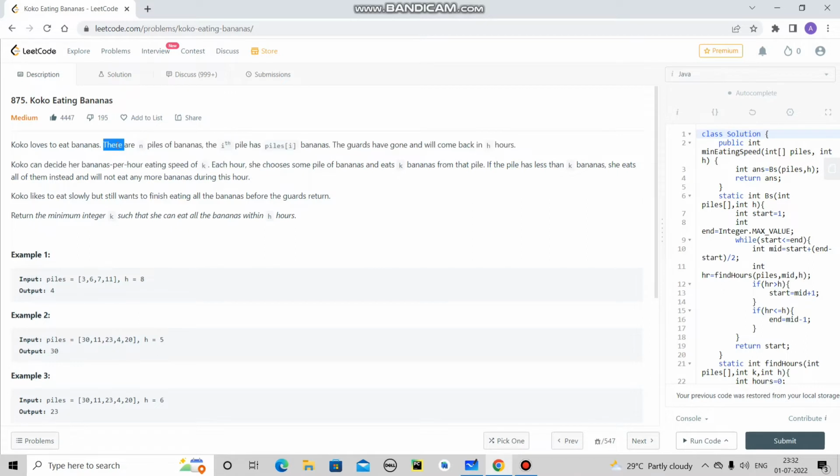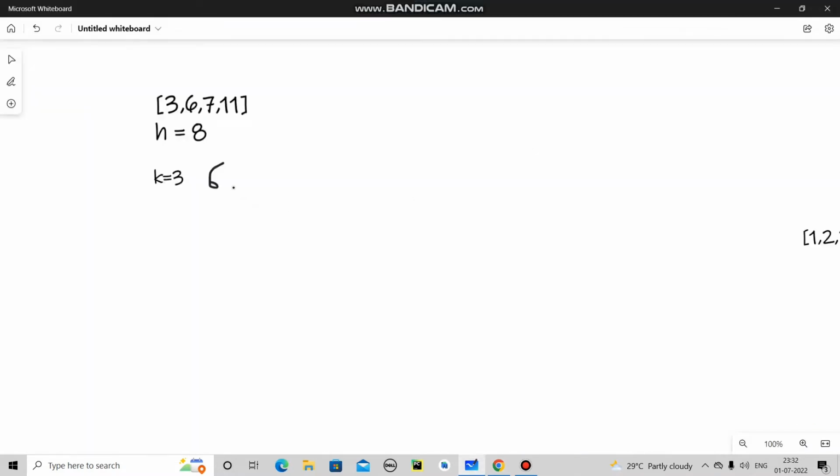There are n piles of bananas. The ith pile has piles[i] bananas, and the guards have gone and will come back in h hours. So basically, we have to guess the minimum value of k for which Koko can eat all the bananas within the given time period.